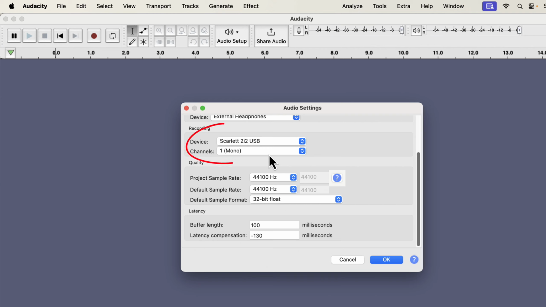For example, you can see the recording device and recording channel here too. I came to these settings for the sample rate and sample format. The microphone captures audio as an analog signal and must be converted to digital data to store on a computer. Sample rate is the number of samples taken per second during the conversion.